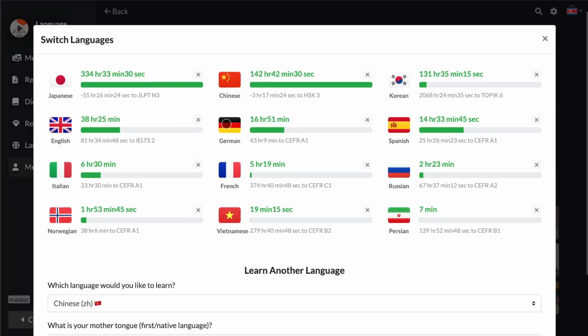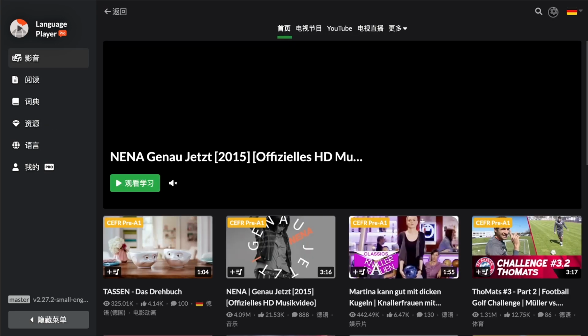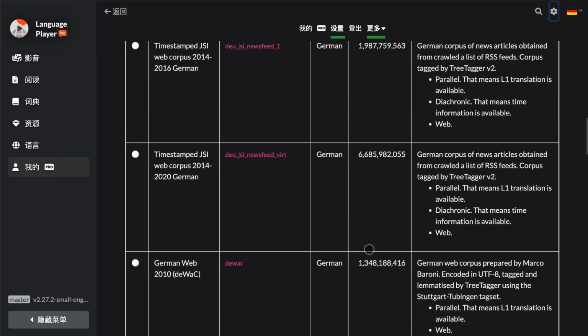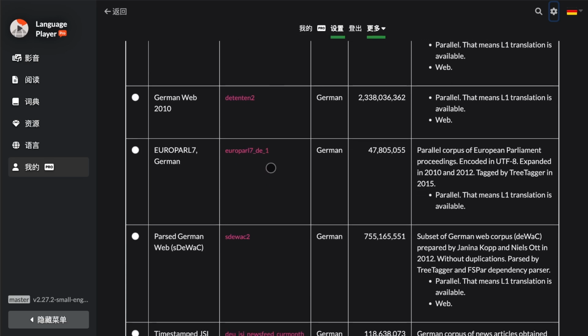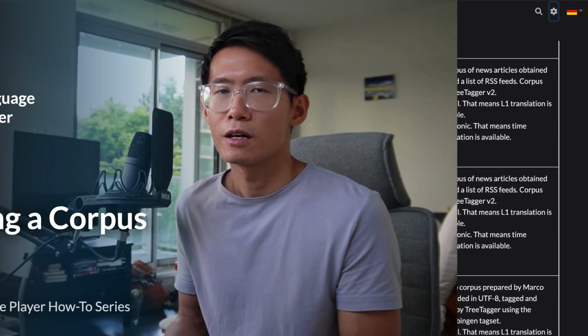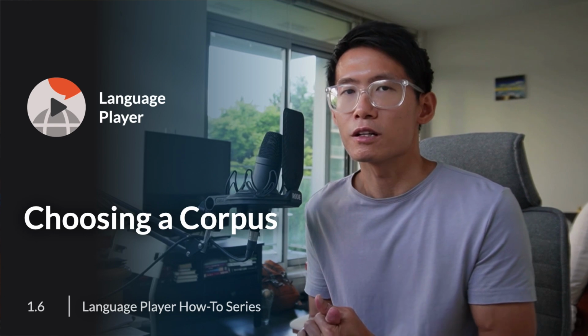But of course, every language will have a list of different corpora. For example, if I go to German, well, my user interface is in Chinese, but it doesn't matter. If we go to the settings again, we can pick from this list of German corpora. And depending on which corpus you pick, the examples and collocations, etc., you see will be different. All right, so that's how you can choose your corpus and customize your dictionary in Language Player.